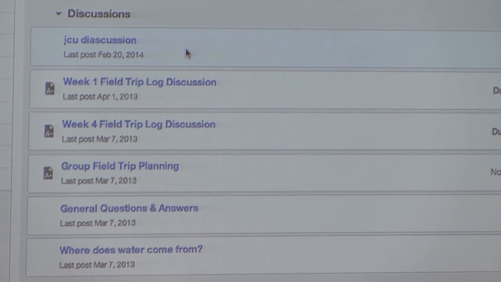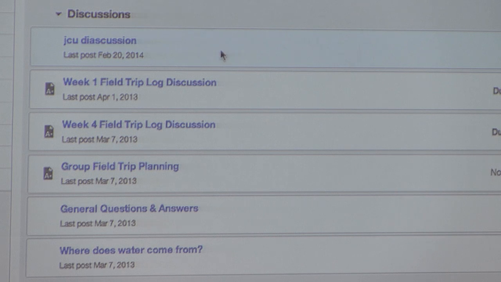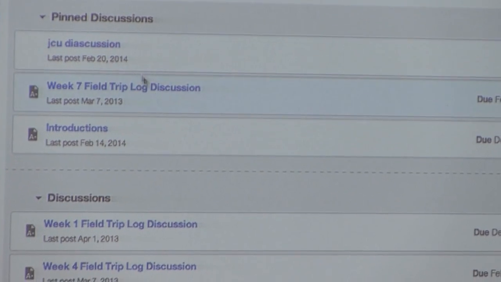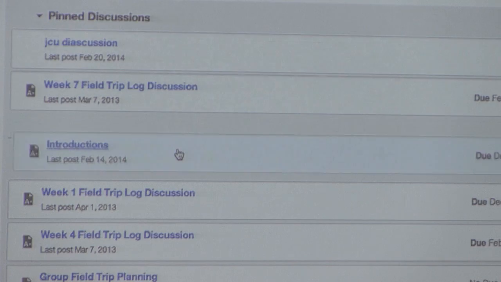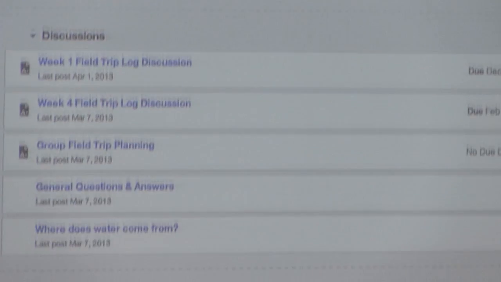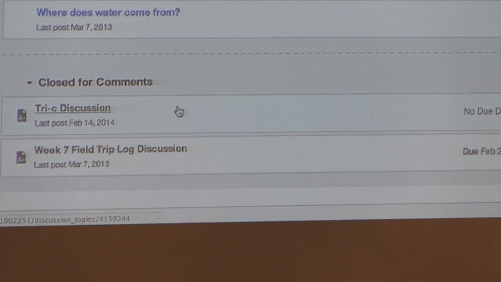I rely heavily on discussion forums. I usually have a dozen of them, and it gets sometimes confusing to students. If I bring this up into the pinned area by dragging and dropping it and moving it up, it'll be the one the students will see and it's most relevant to them. If maybe introductions, if this period is done or week 7 is done, I can drag this down below, closed for comments, and now students can't participate in that. So it just helps clean it up and organize it a bit.